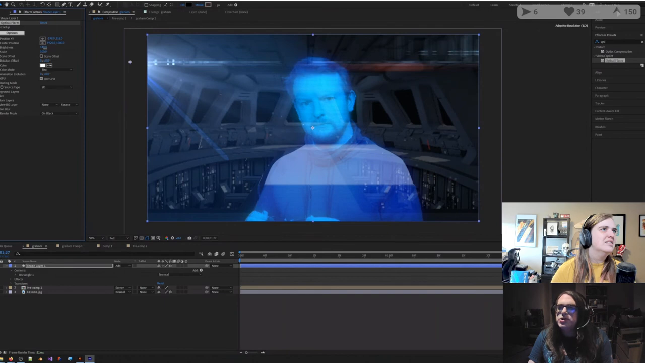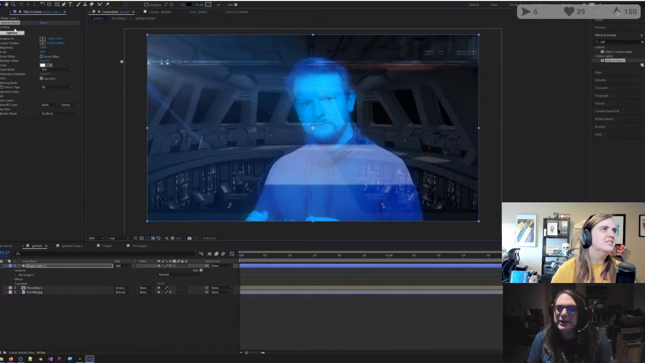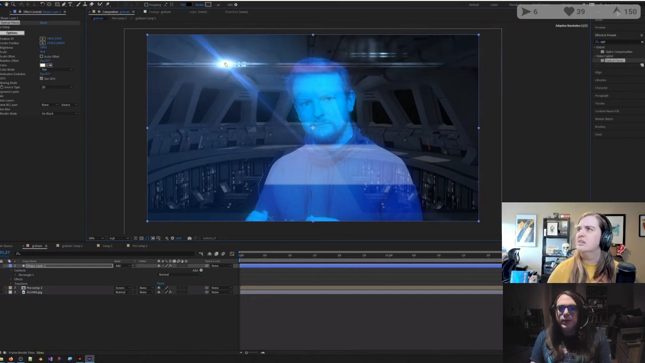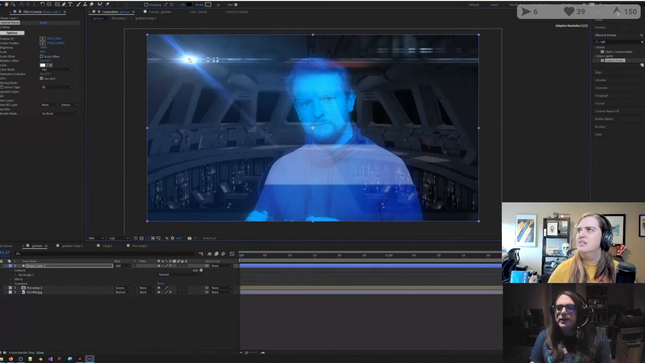So mostly I do stuff with just the vanilla built-in After Effects plugins, but there are a few plugins that I have bought that have been indispensable. And this is one of them. This is Optical Flares. Oh, nice.